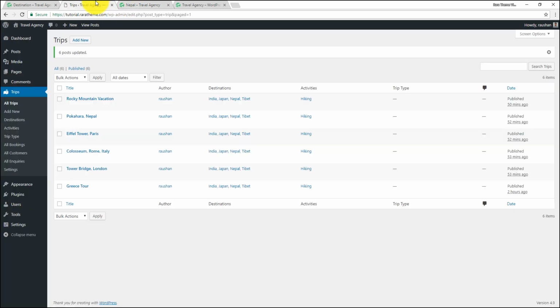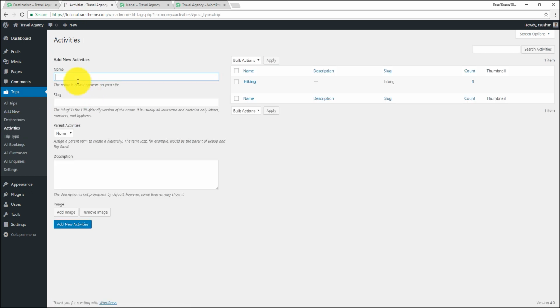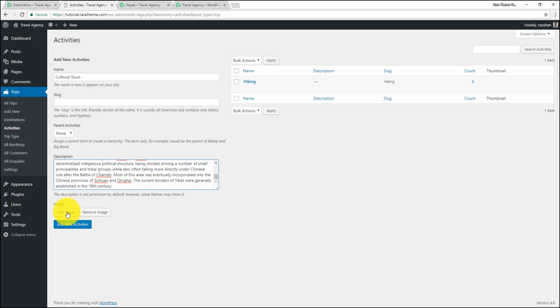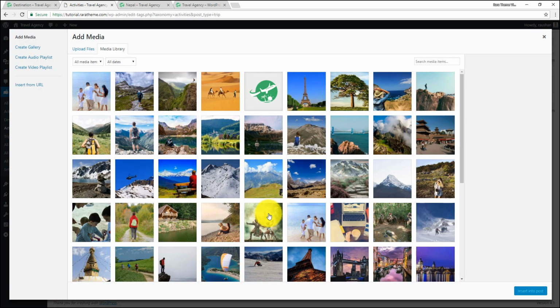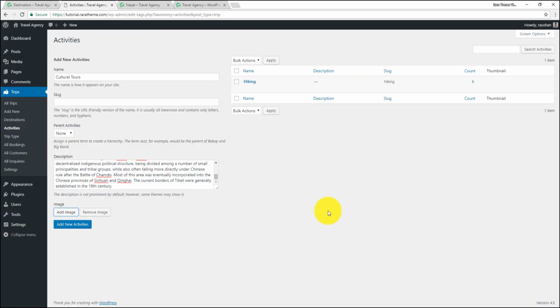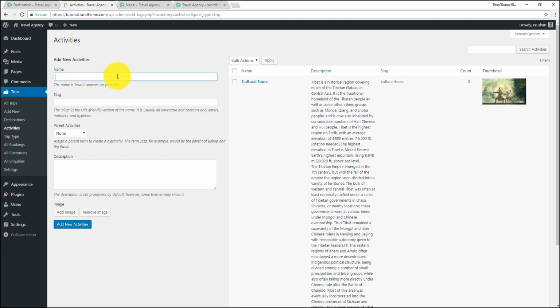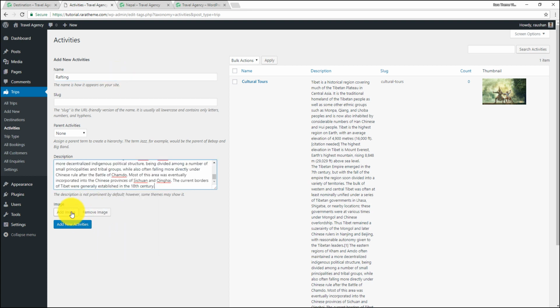So let's go ahead and create more activities. So let's put cultural tours. Description. Add an image. Let's give another one. Rafting. Add some description, add an image.